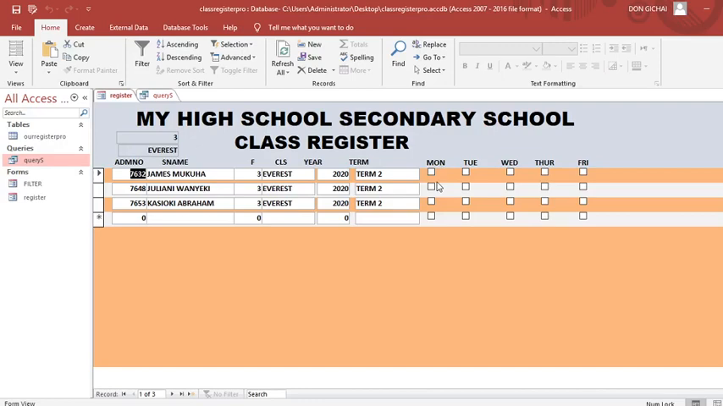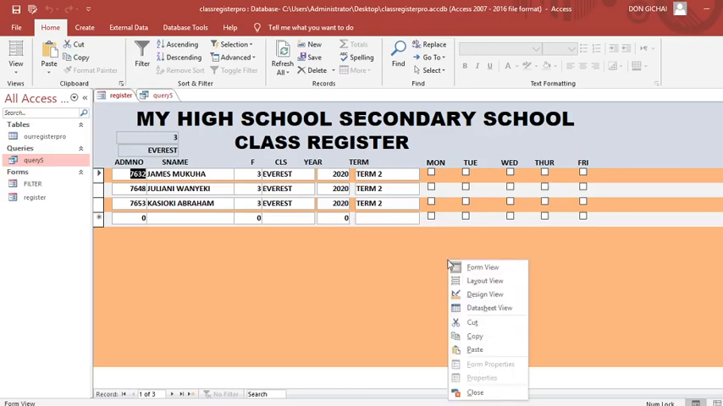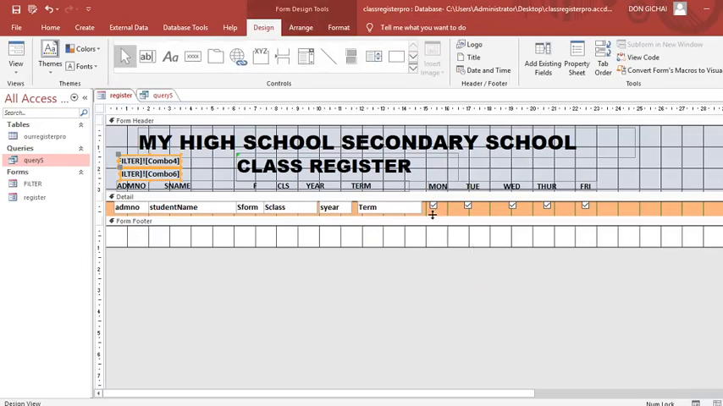We assume that the register is actually taken in the evening or in the afternoon, after the teacher has verified that the student was available both in the afternoon and in the morning. Therefore, what we do from this point is to do the attendance. Therefore, you go to design view. Then you can do the total attendance here.